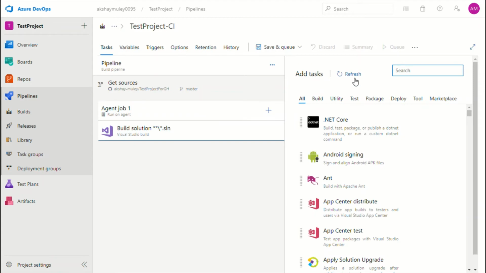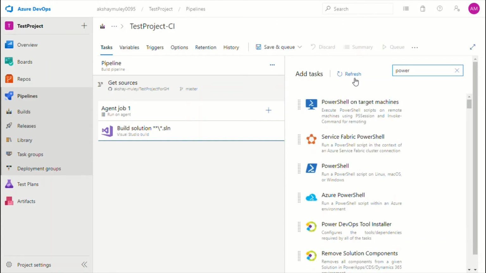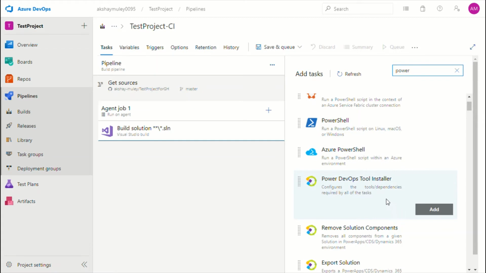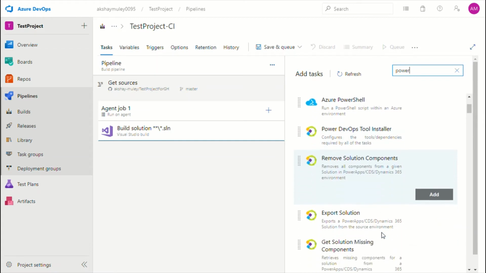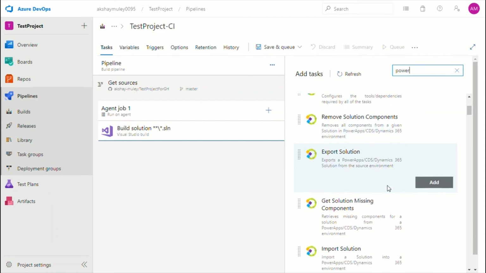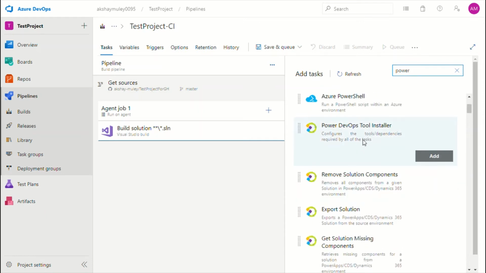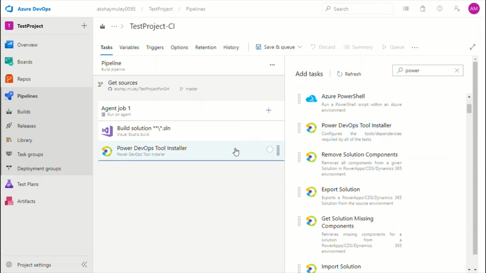And as we have added the Power Apps application here, it shows that it is installed, and you will get the list of all related functions available here, like export solution, import solution, remove solution components. So to use that Power DevOps tool installer, we need to add the first configuration step here. So I am adding this Power DevOps Tool Installer here. It will get added here.